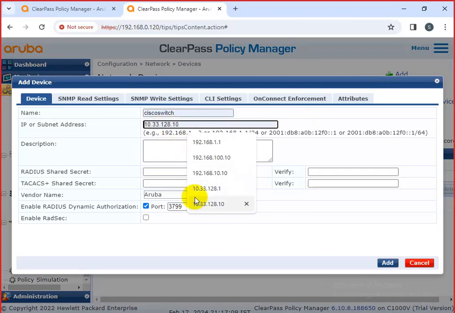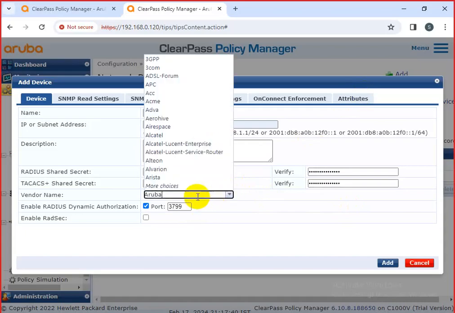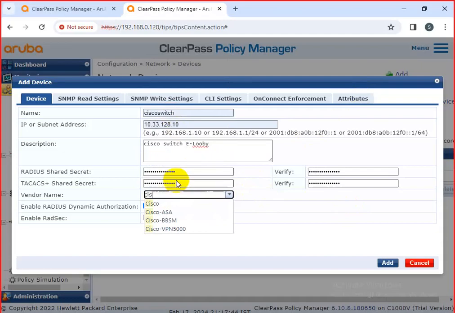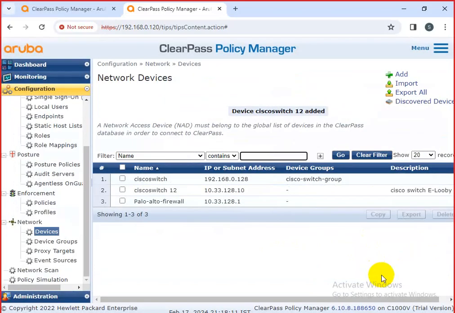Cisco switch, IP address 10, description: just Cisco switch. Any description for identification you can put, this is the lobby. Okay, secret key. Okay, password also I am putting here. The Cisco switches. Secret key not matching. Okay, something is wrong. Okay, as I'm telling, once again. The name already exists, it is the same. So I'm changing the name. Okay, this is adding.